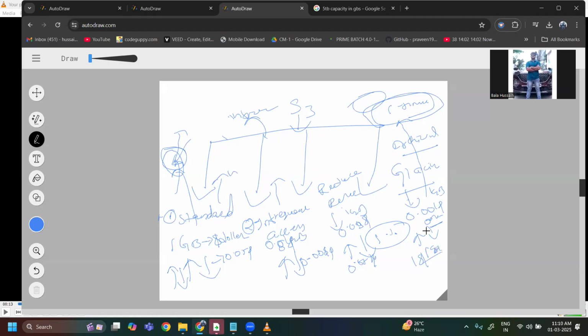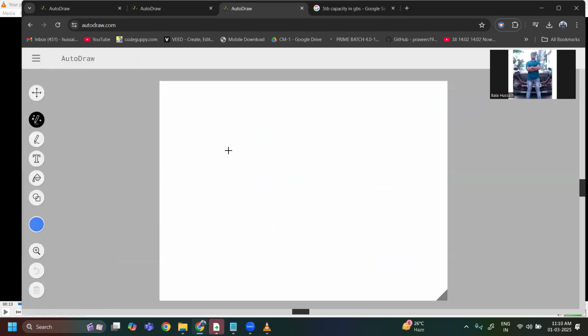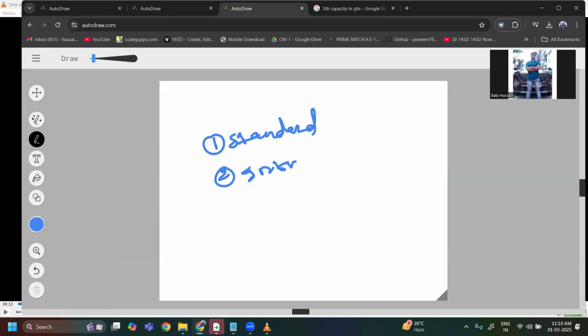So these are the four types of S3 storage classes here. The first one is the standard storage type. The second one is infrequent access, the third one is reduced redundancy, and the fourth one is glacier.